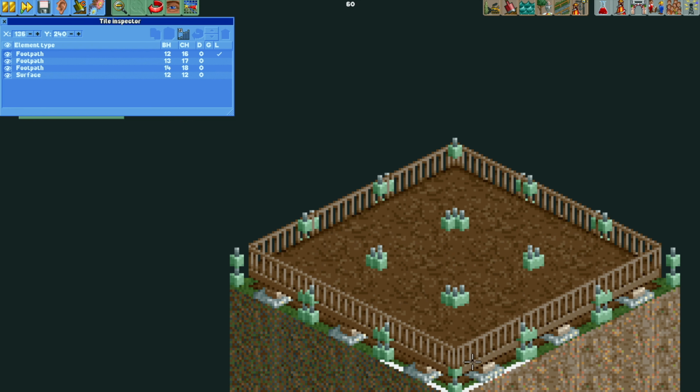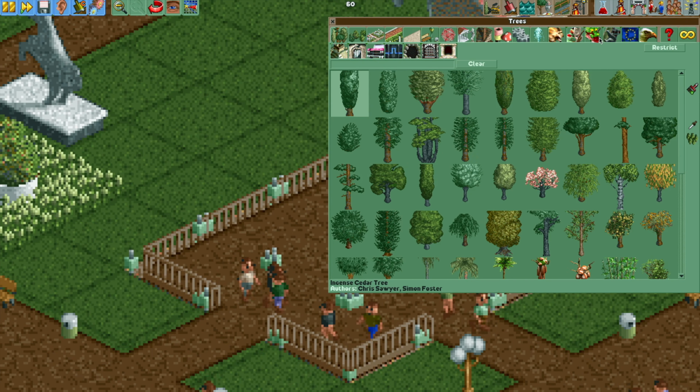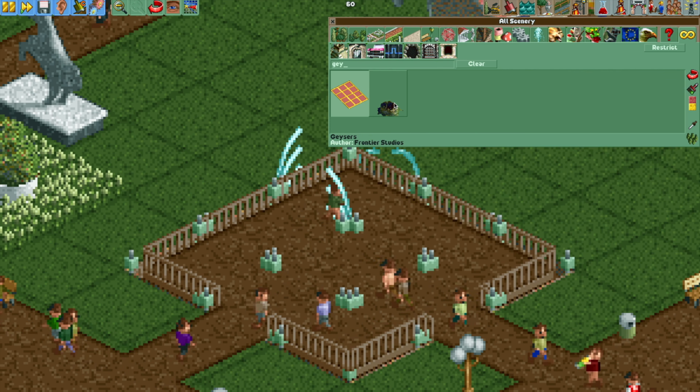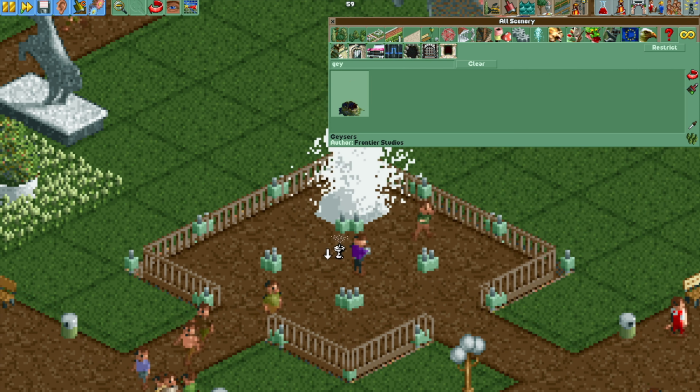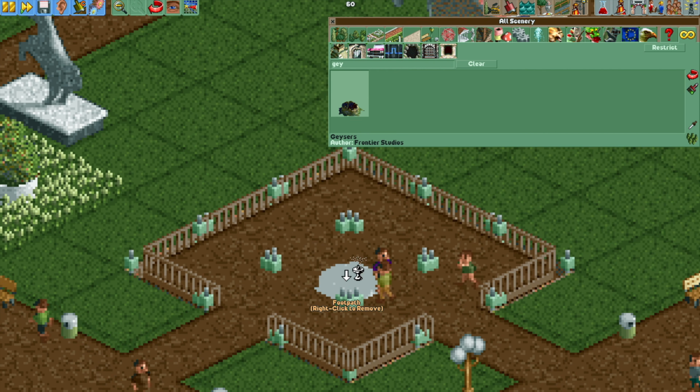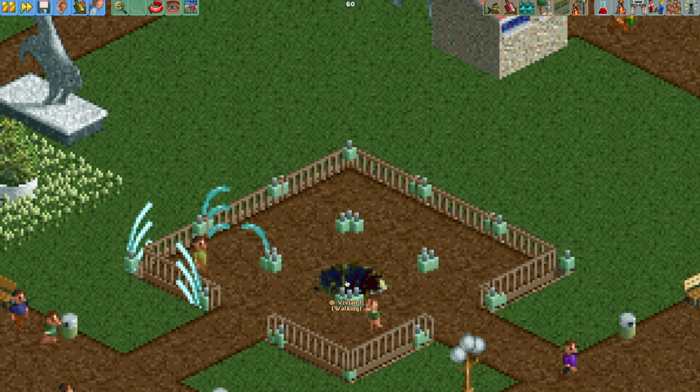So you can see all the peeps have safely made it out. And now I'm going to find the geyser, which is from one of the expansion packs, and I'm going to place it right in the middle. So there we have the geyser scenery piece.